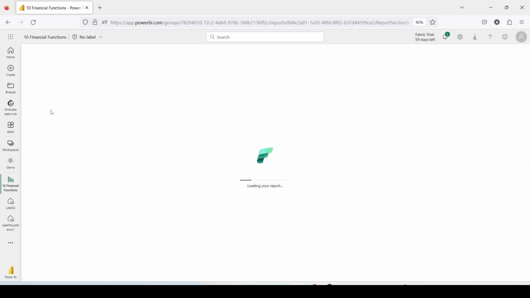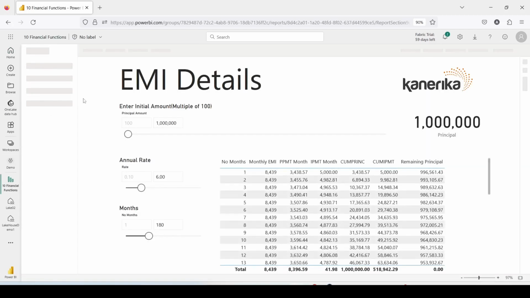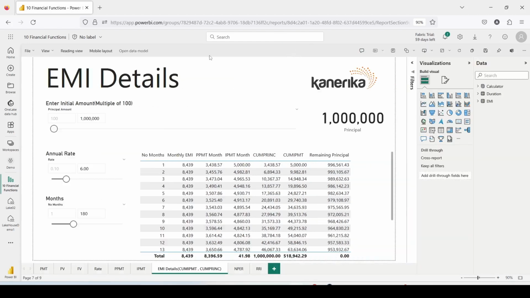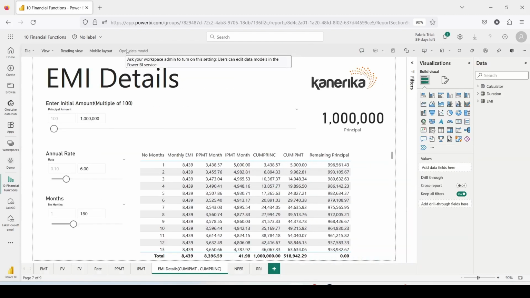I clicked on 10 financials, the first report, and then you have to go to the edit mode. In the edit mode, you have this option, open data model. Right now you can see this is disabled. Now, how do we enable this? I'll tell you the steps to enable this.